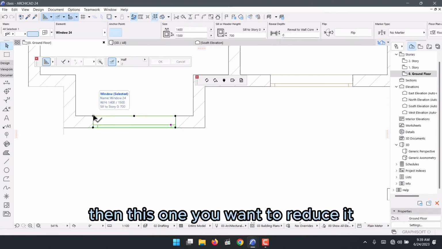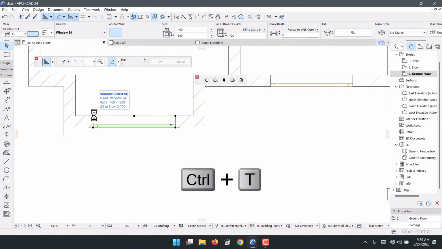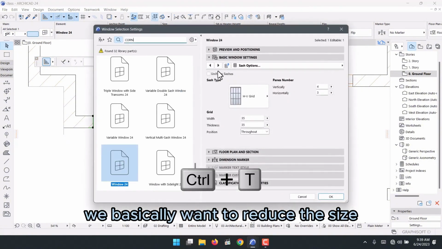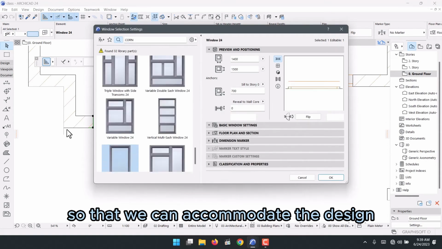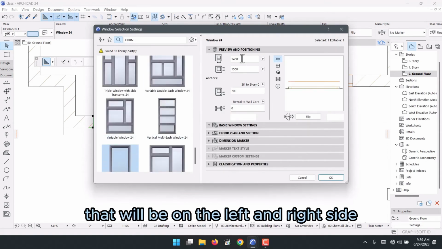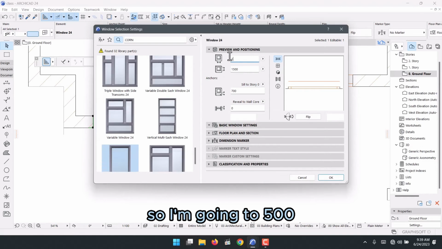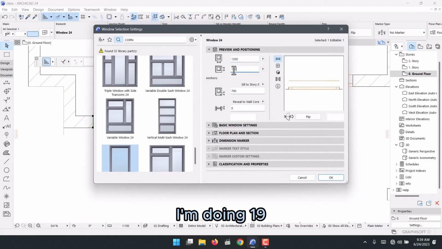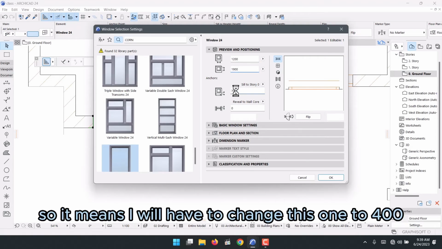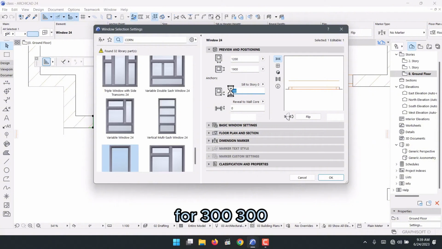Then this one we want to reduce it. We basically want to reduce the size so that we can accommodate the design that will be on the left and right side. So I'm going with 500 and the height I'm doing 1900. So it means I will have to change this one to 400 for 300.